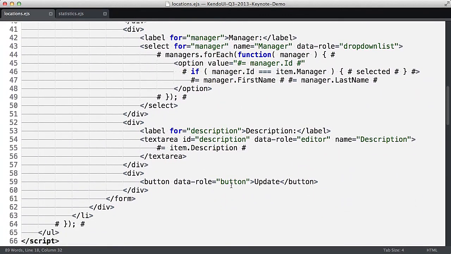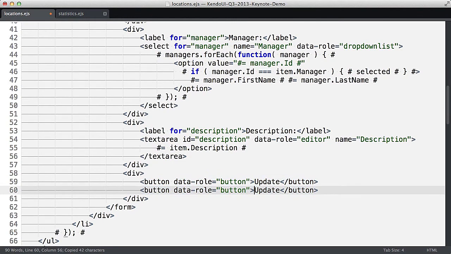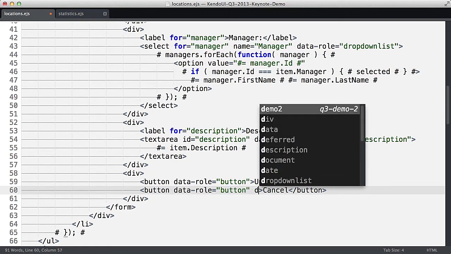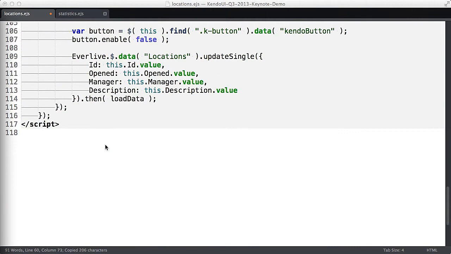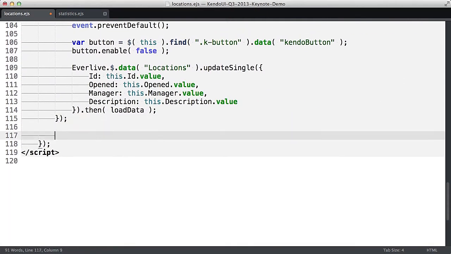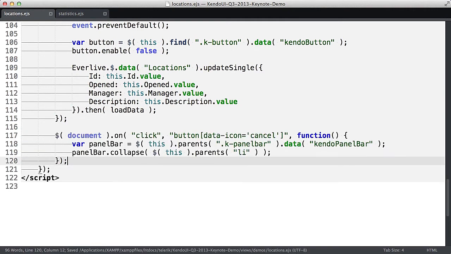So I'm going to go down here to where I have my update button, and I'm going to go ahead and add a new button. We'll make it a cancel button. And I'm going to add an icon through the icon option. And then I'm going to grab a little bit of code that I wrote earlier to actually make this cancel button actually close the appropriate panel.